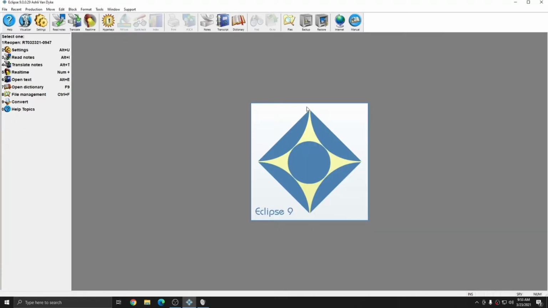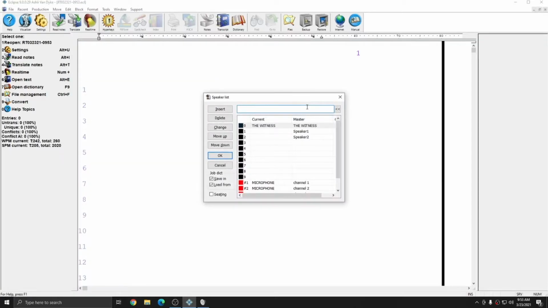I'm going to start a real-time file, and you see that I have 3 speakers set up, the witness, speaker number 1, and speaker number 2. When I begin this job, I'll be able to associate all 3 of these speakers with a microphone. I'm going to go ahead and fill in speaker names.